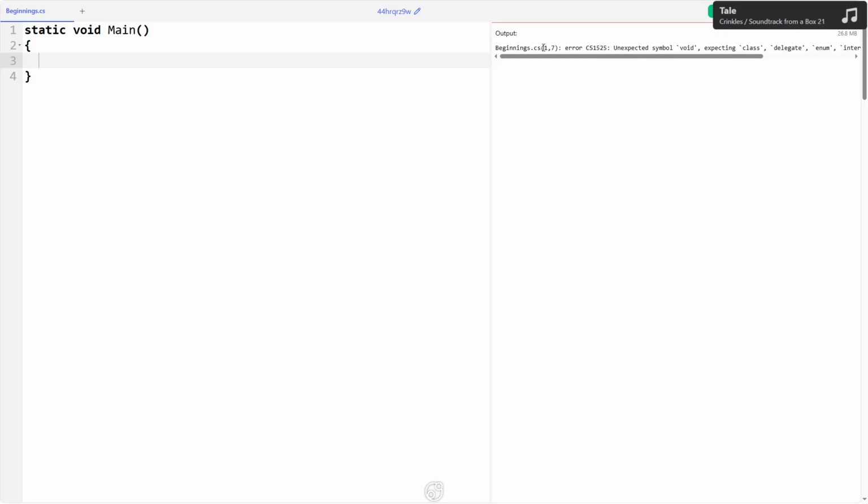Alright, so we see something before the error message. We now have Beginnings.cs 1,7. Beginnings.cs is our file we're currently in. Alright, so what do these numbers mean? 1 and 7. When the compiler finds a specific issue somewhere in our code, it can give us the exact location where it found the issue. So there's no misunderstanding about what it's complaining about. And it's doing so by using the row and the column.